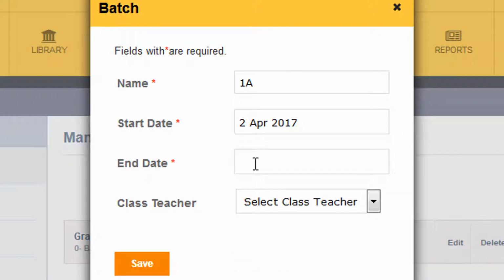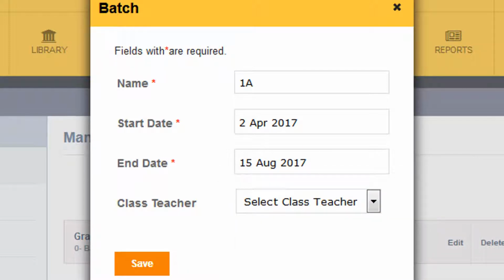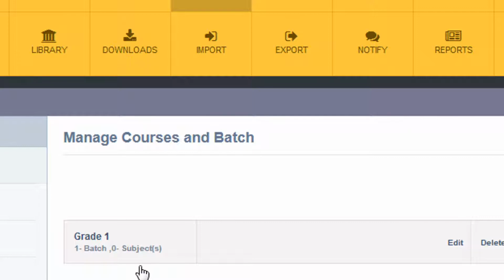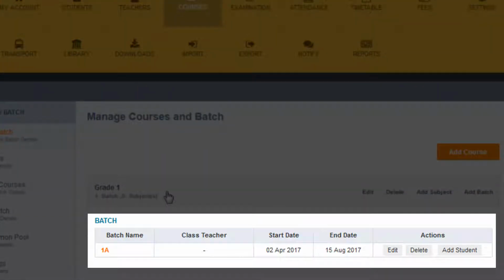Give it a name, a start date and an end date that falls within the date range of the academic year. Next, you can choose your class teacher. Now, since we haven't added any teachers yet, you can do this at a later time by editing the batch details. There, I've successfully created a batch. You can view it under the course you've just added.